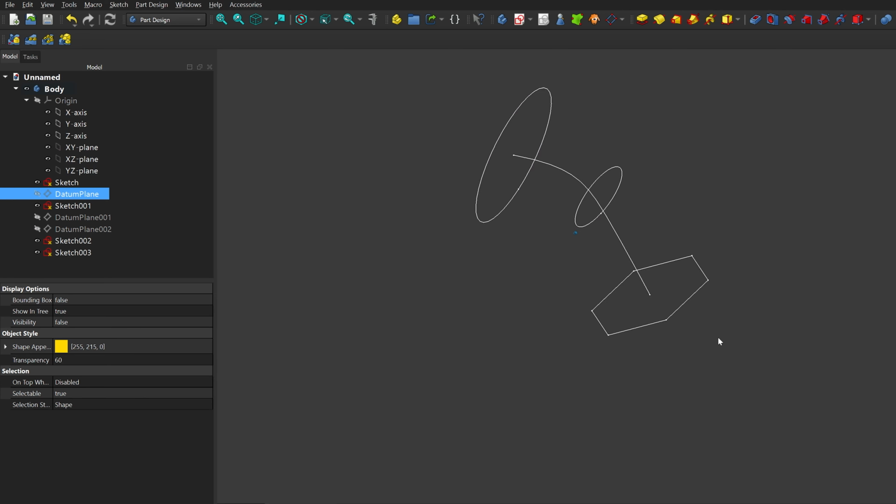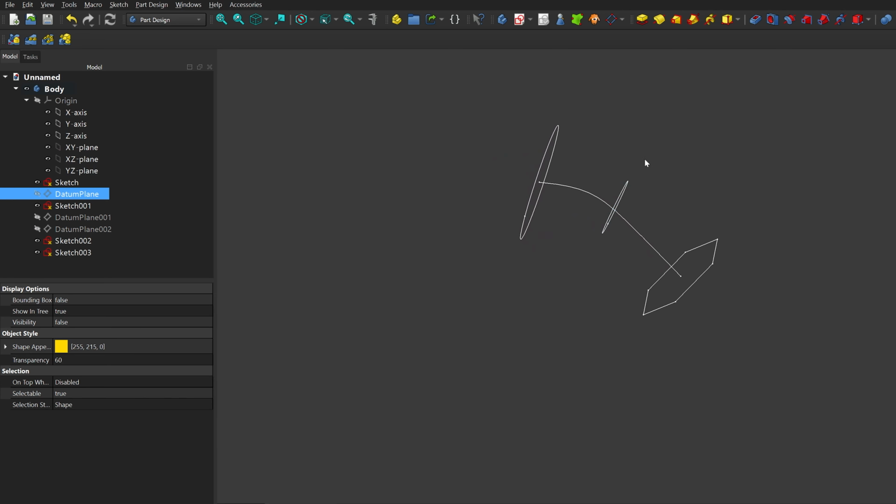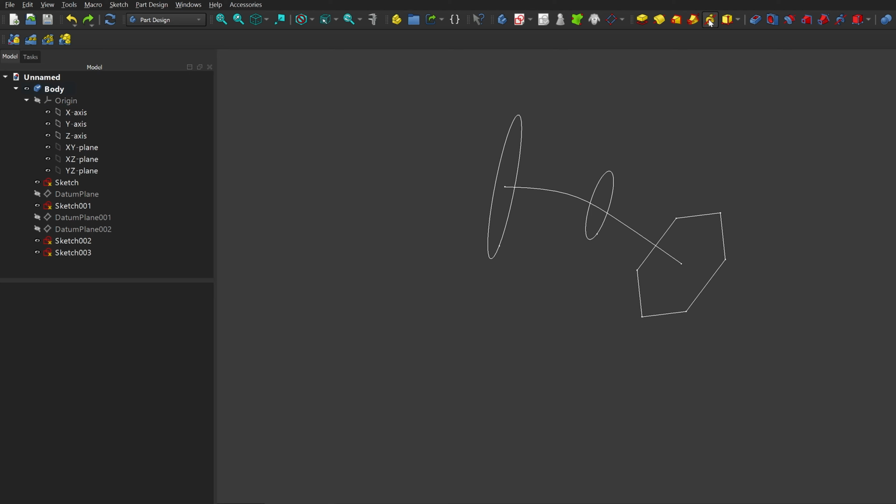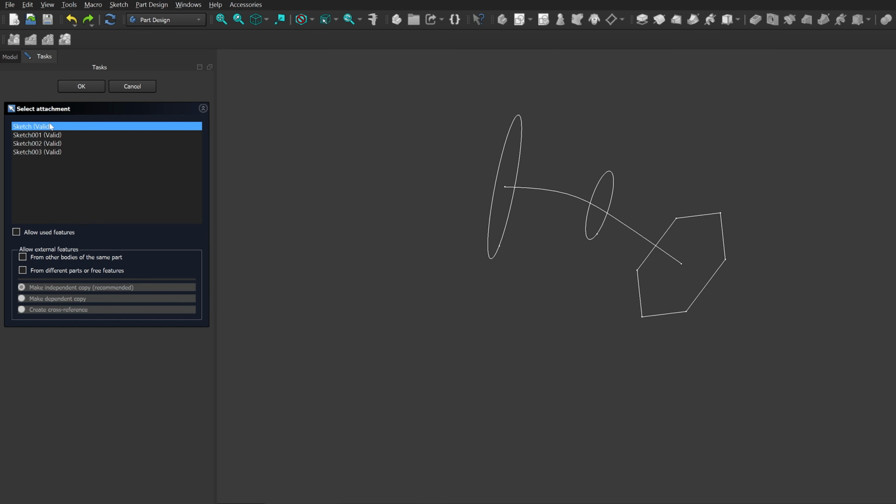And now the things left are the trajectory and variable sections. So here we have got three different sections and the trajectory. Now let me click on Additive Pipe, and there you go. Here you can see all our sketches are valid. And let's start with our first sketch, which is this one. Now let's click on OK.